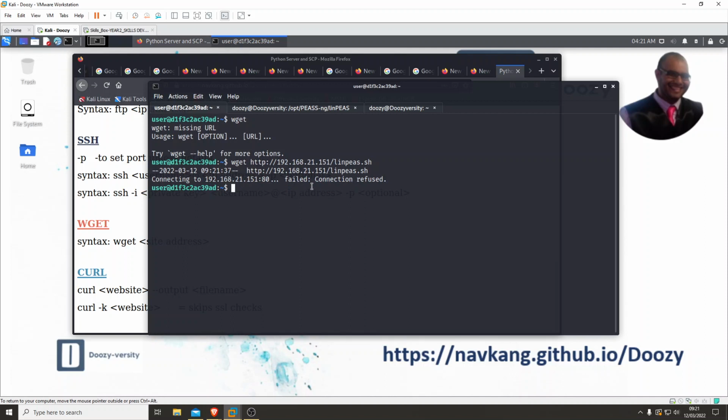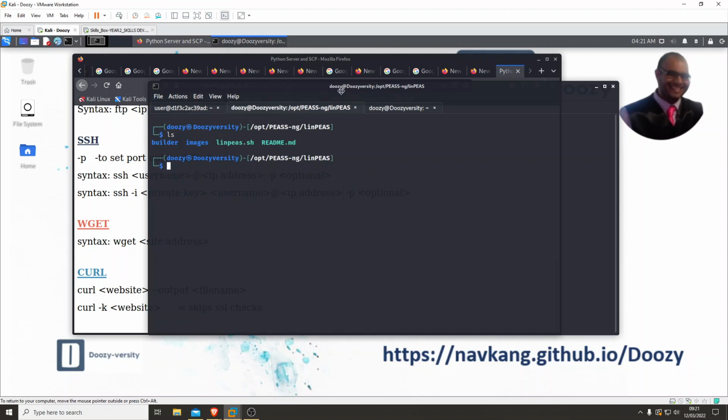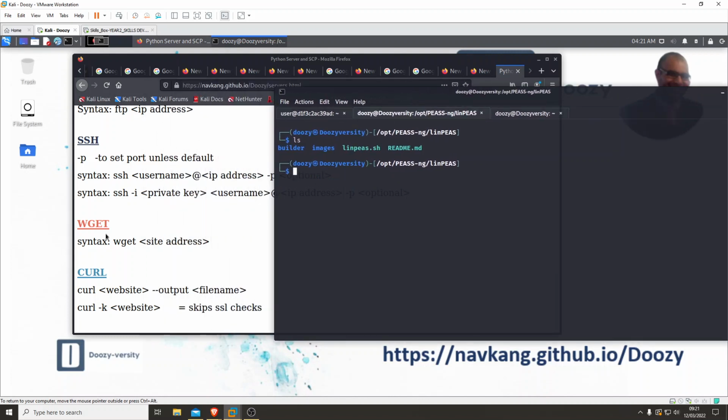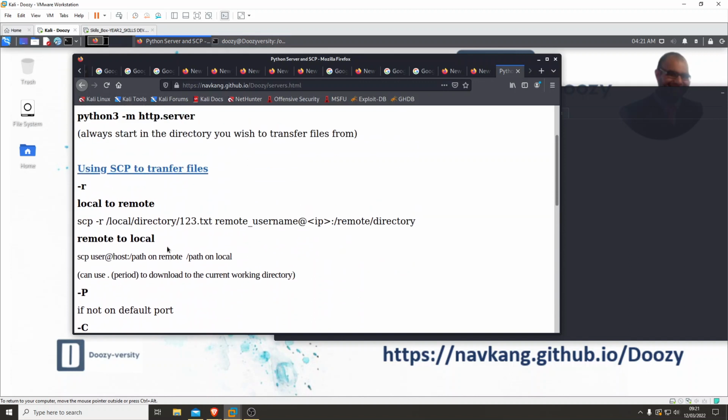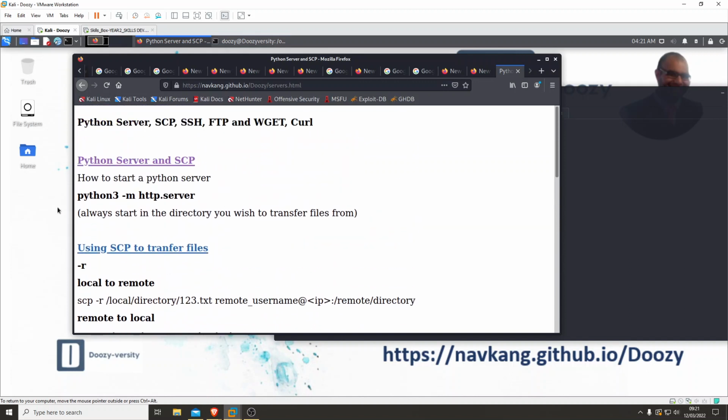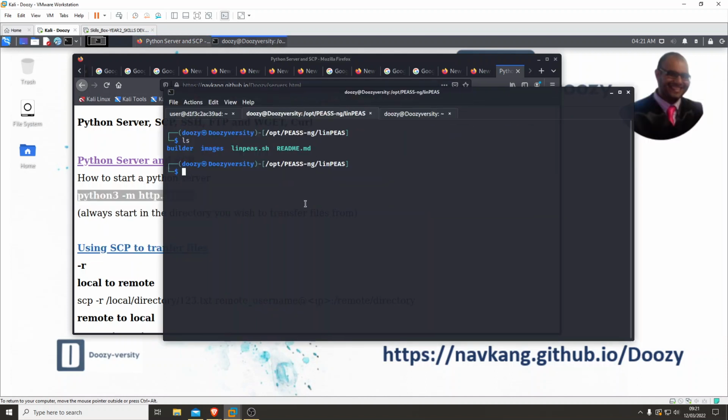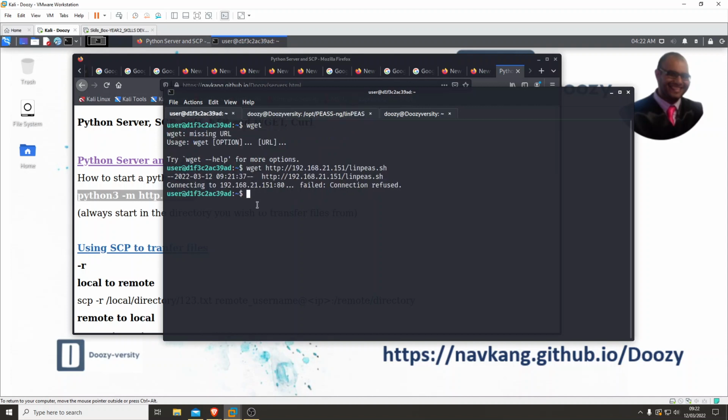Failed, connection refused. It doesn't know what it's connecting to. You've got to tell it. So if you go back onto your own box, we want to start a Python server here. Now, if you go to the top here, how to start a Python server, it's as simple as this. So let's just copy that command back to my own box. There you go. So the HTTP server started on port 8000. Perfect.